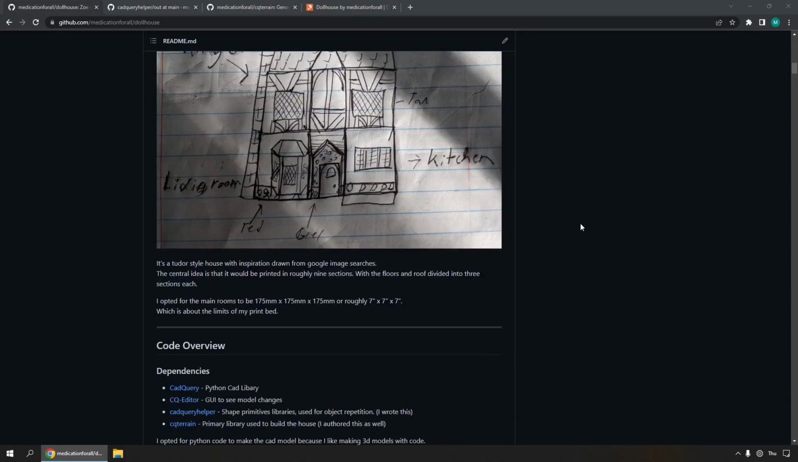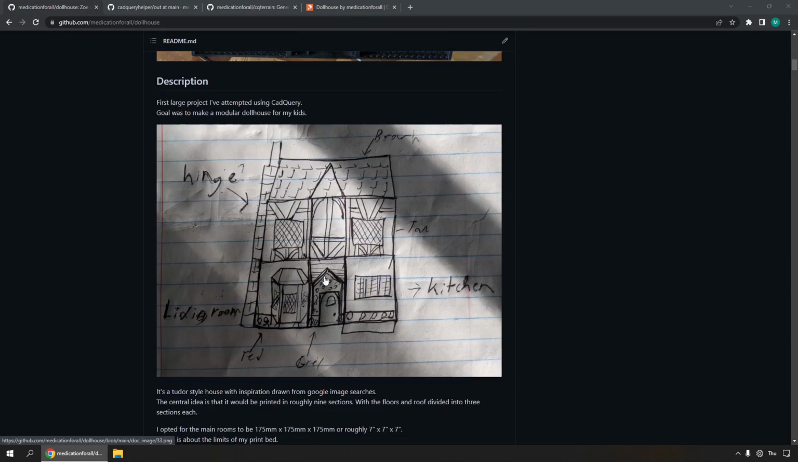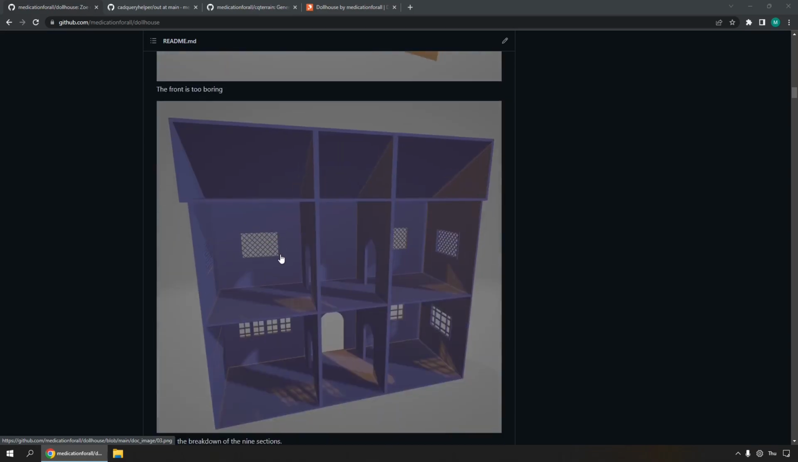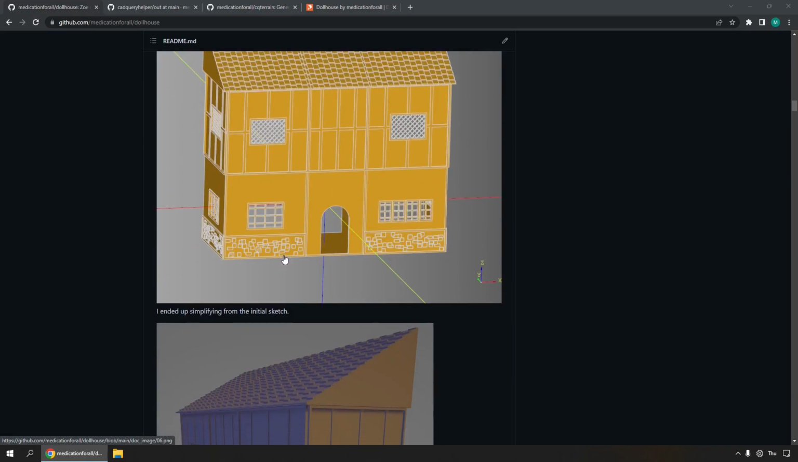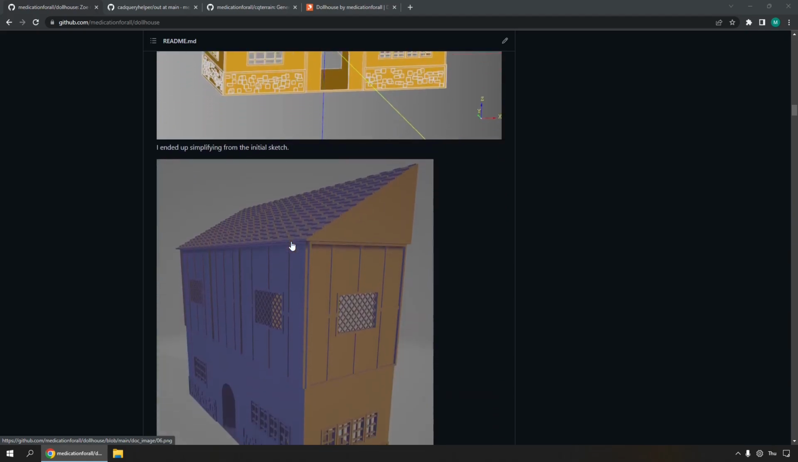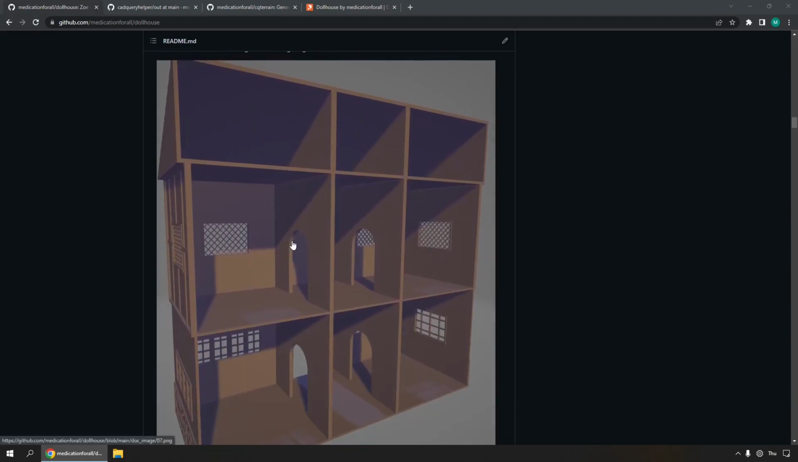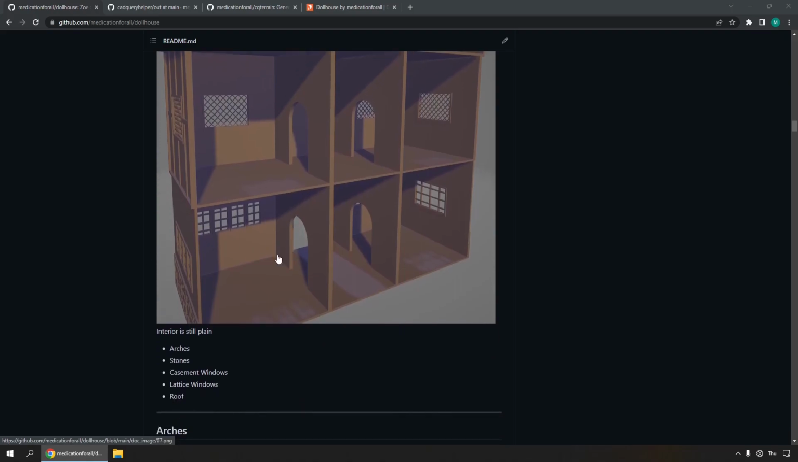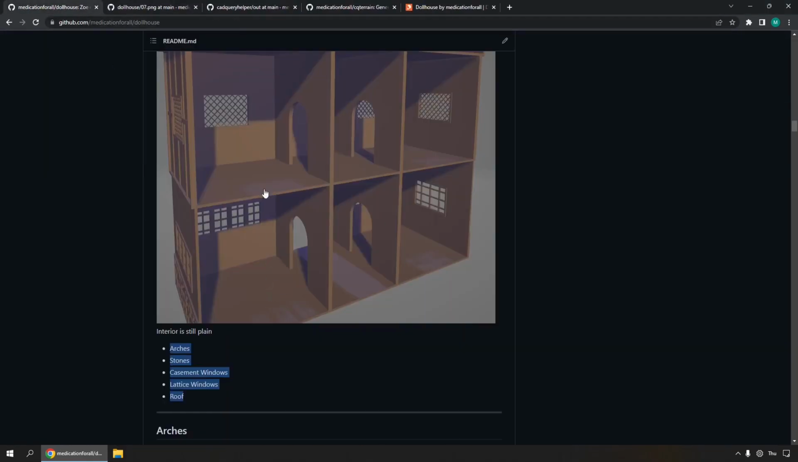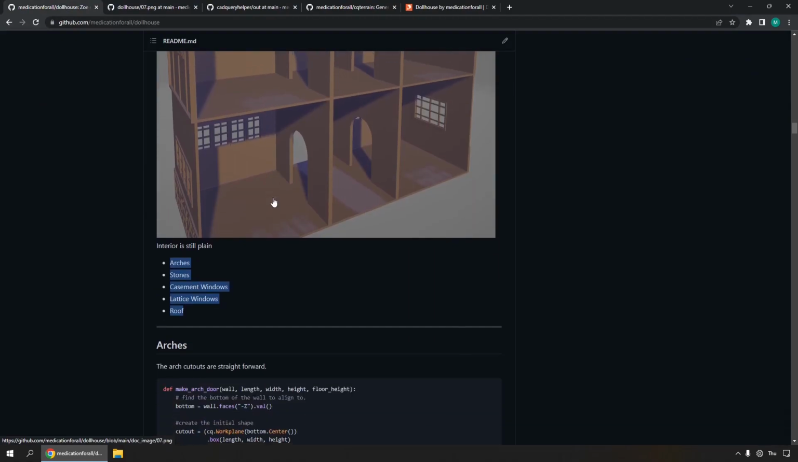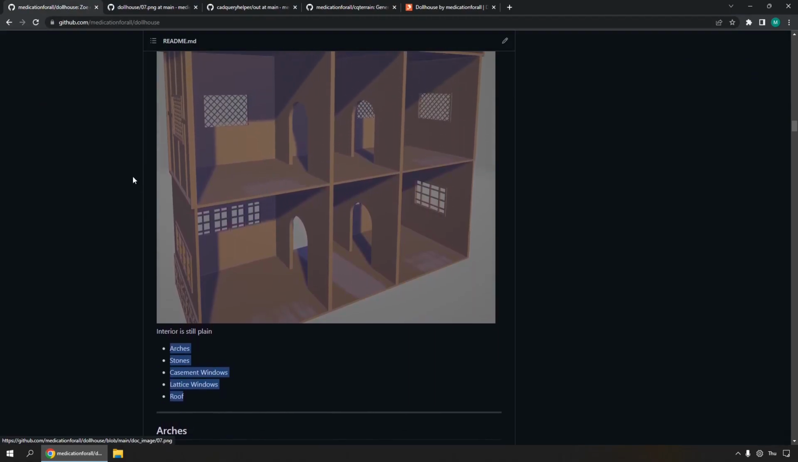Compared to the original sketch, there's elements that got basically simplified out. So like this awning on the front, the custom doorway, the chimney, all that stuff ended up falling to the wayside for the sake of time. And then here, yeah, the interior is still plain, so you can't see that. Interesting. Go back. You can't see the floor tiles yet. I don't have that in this particular model.